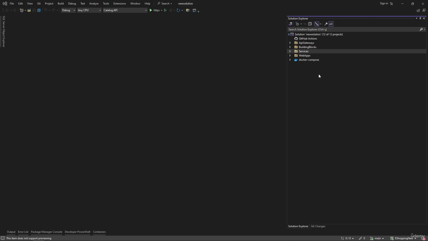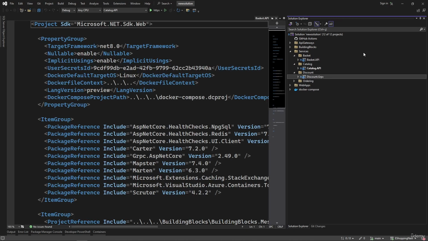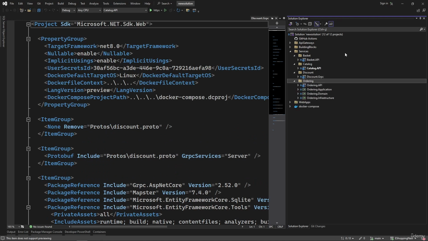Services folders include all microservices under the folder structure, and here you can see the catalog, basket, discount and ordering microservices located under the services folder. All these services are ASP.NET Web API projects, and they are structured to encapsulate their own domain logic and dependencies.